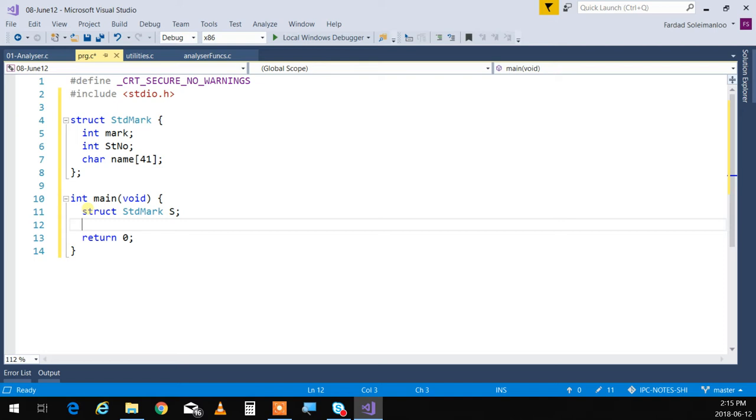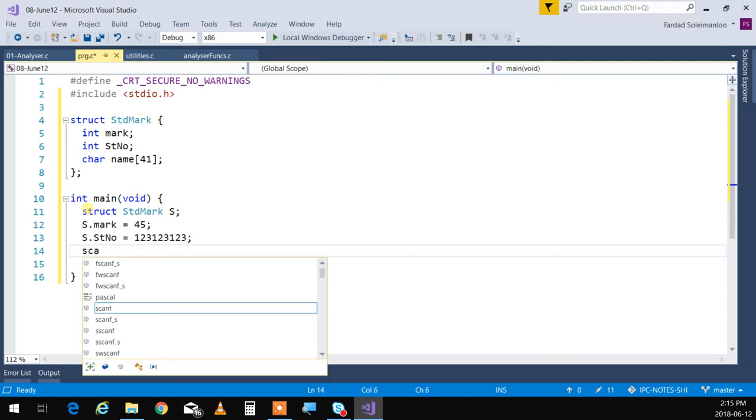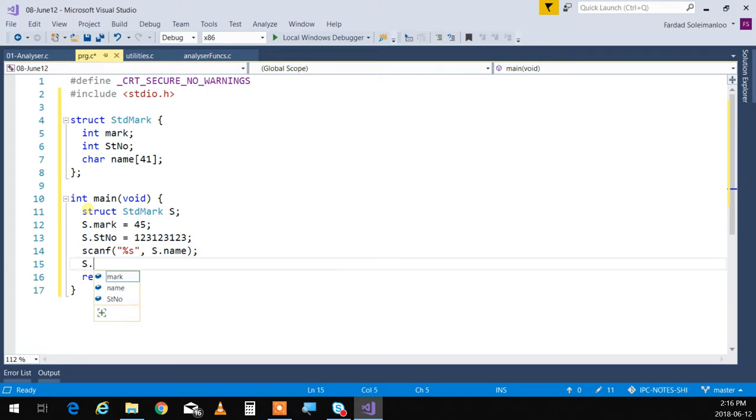That variable has three pieces. It has a mark, it has a student number, and a character array in it. If I want to access the mark, I have to say S.mark is set to 45. If I want to access the student number, I have to say S.student number is set to 123123123. If I want to access the name, I can say scanf percent S and put it in S's name. Okay? Remember, you cannot say, remember about the other day? Can I do this?